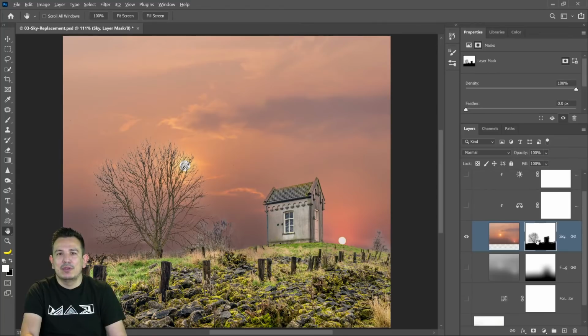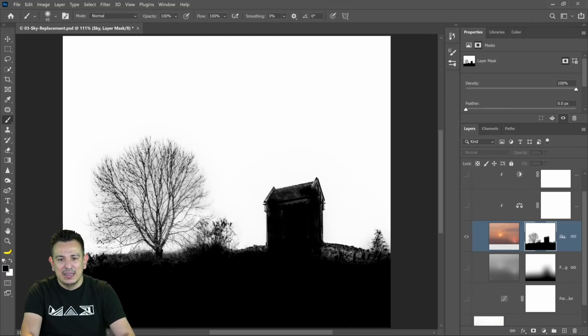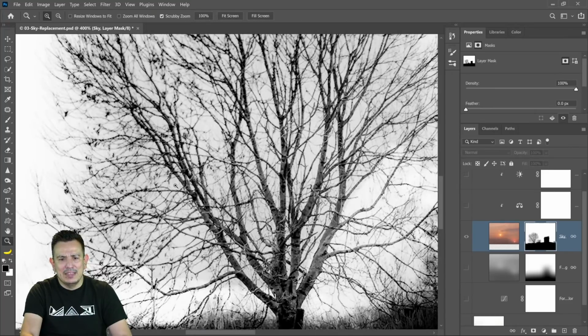If you hold Alt on Windows, Option on the Mac, you can actually see the layer mask, and you can come in here and paint with black on areas to hide the sky. So maybe I don't want the sky showing on the grass and on this little house, so I can paint those accordingly, like so. And obviously you can spend time fine-tuning your mask as much as you want. You can also zoom in, and you can see that there's still a little bit of gray peeking through there.